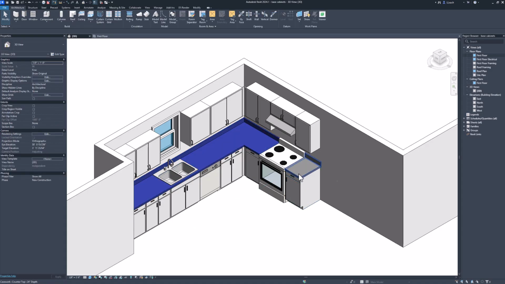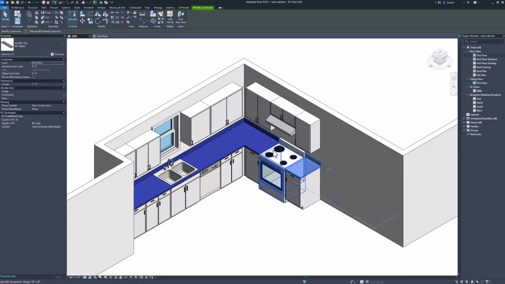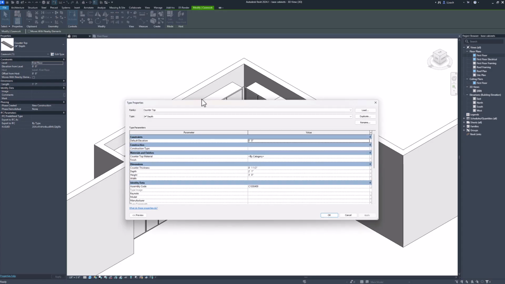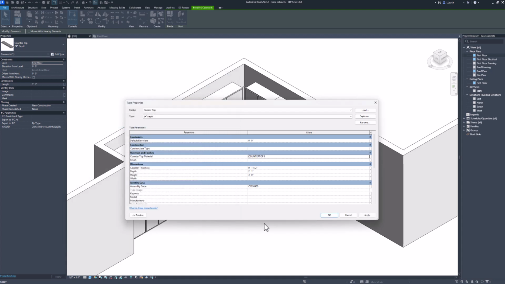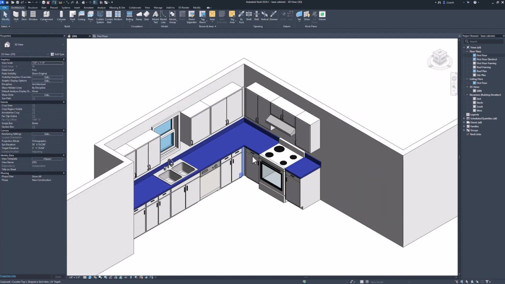So we missed this one. So we're going to click this countertop. Edit type. I know there's a lot. You're like, dude, what are you doing? It's a lot. I told you it was a lot. So we want that to be countertops, right? Hit apply. So now those are both blue.